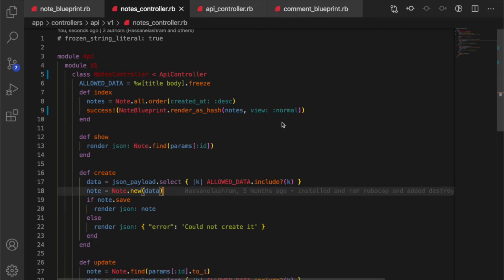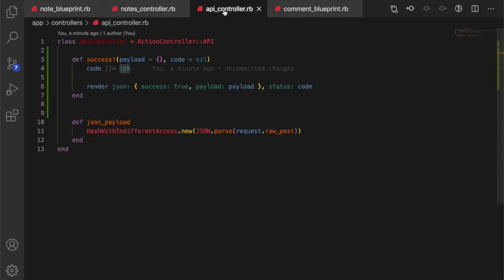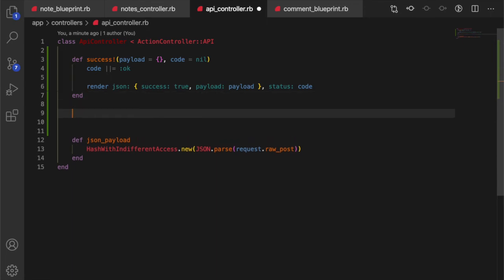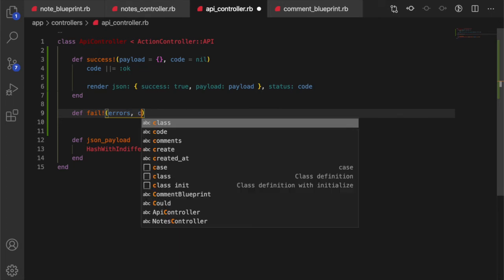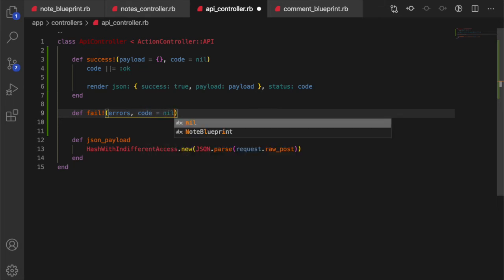But first, let's define the fail one. So the one that we would get whenever something fails. You can have more than just fail. You can have not found, etc. But for this tutorial, we will just do another one called fail. And fail is not going to take a payload, but it's going to take errors, because we will only call it whenever there is an error. And it's also going to take a code.